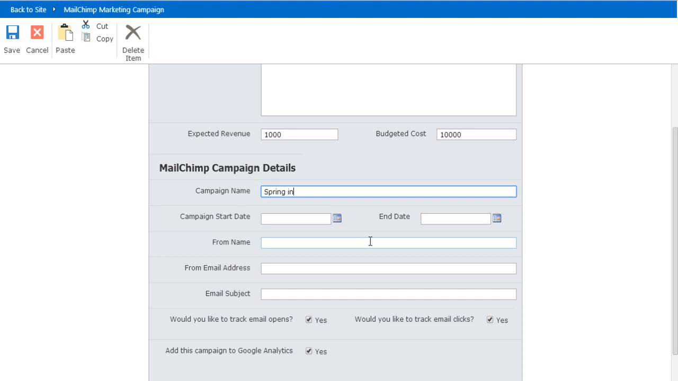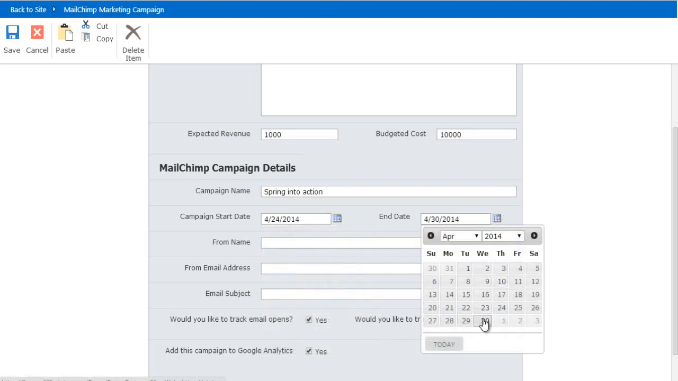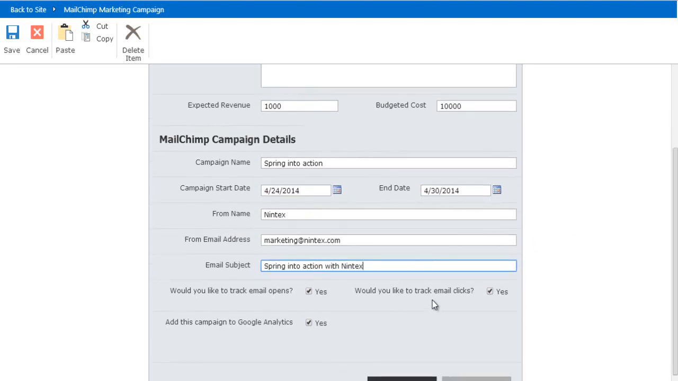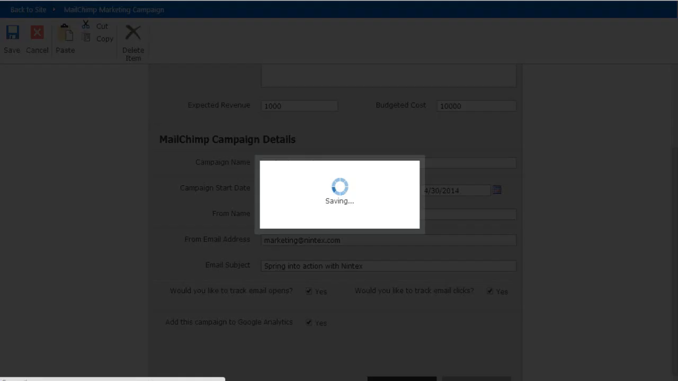Campaign name is Spring Into Action. Campaign date, let's say 24th of April, which is a little bit late for spring, but this will do for us. The from name is the company, so Nintex. Email address, it comes from marketing@nintex.com. And the email subject is Spring Into Action with Nintex. I can also track the email opens, the email clicks, as well as add this campaign to Google Analytics if I want. So I'm going to keep them all selected as yes. Once I submit this form, it's going to kick off the workflow itself.